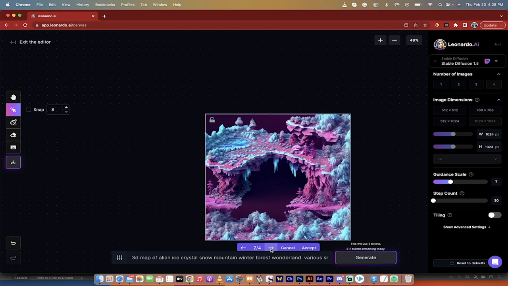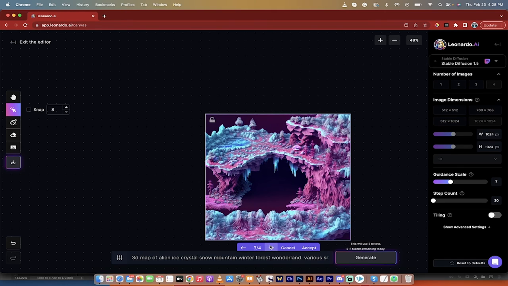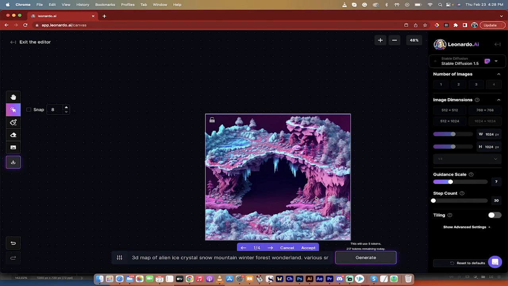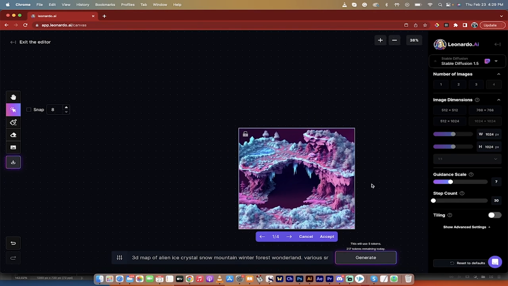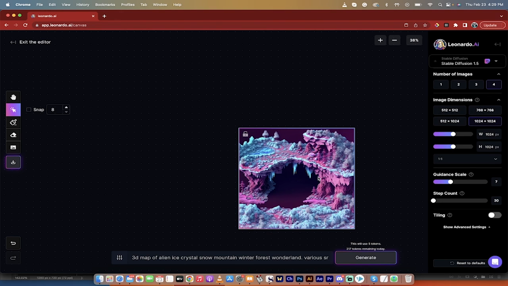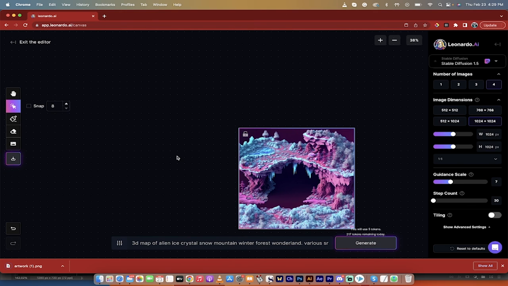Also good, but not quite as good. You can see the little dividing line there. Also good, not bad, but not as good as the first one. Also good, but the first one is literally perfect. I can now just go ahead and accept this. And now I've got a 1024 by 1024 image that started out as a 512 by 512. I click on download the artwork and that's it, guys.